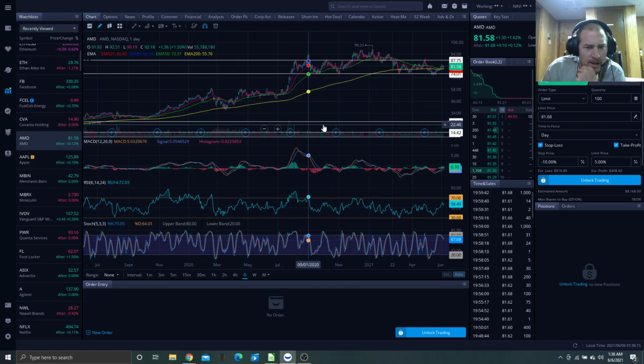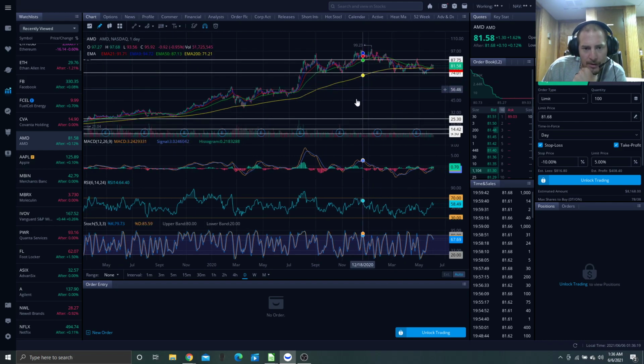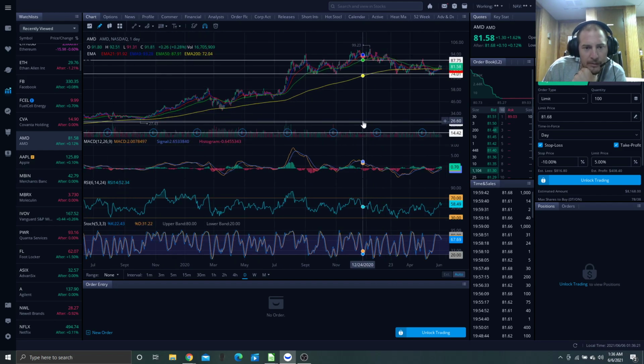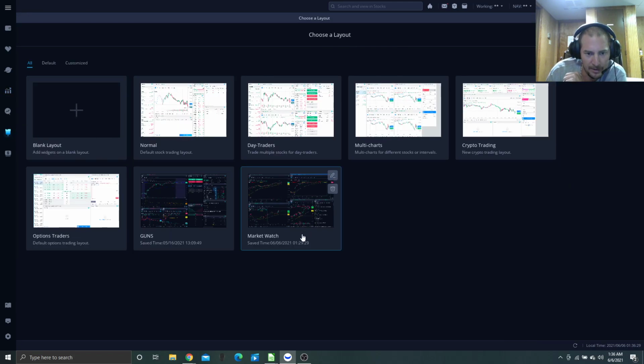So it is a known fact that trading with the overall market trend and with the overall sector will increase the probability of your trades. So I'm going to showcase a customized layout I've made here on Webull that I call Market Watch, and I'll show you guys how to make it real quick as well.